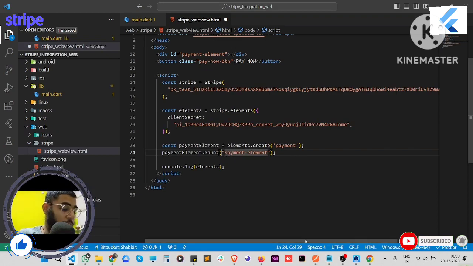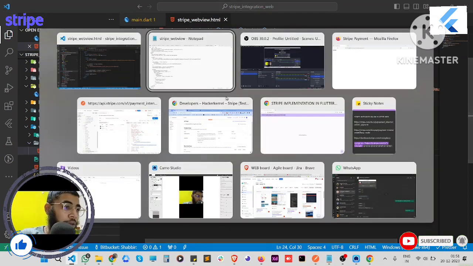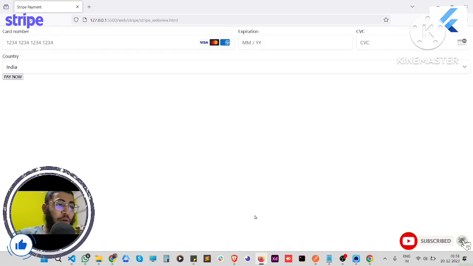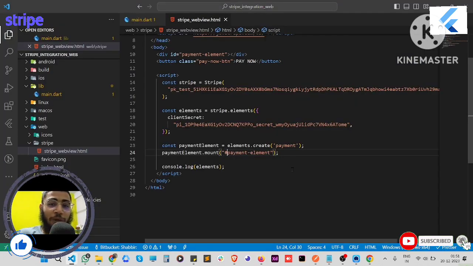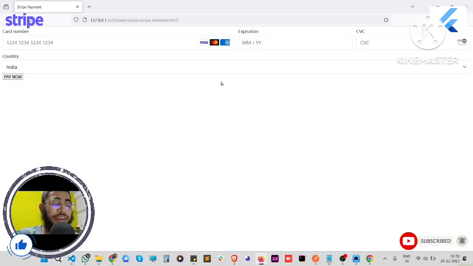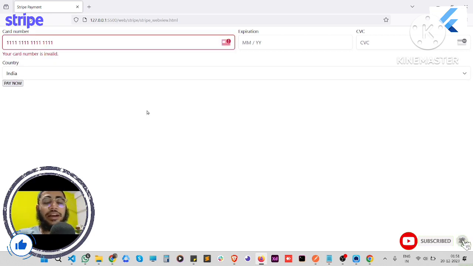Okay, so we're gonna mount this payment element over here. Let's see what happened. Oh, boom. So guys, basically when this piece of code mounts a payment element over here, you can see the Stripe is being loaded, and this is the Stripe form with all the validation. You wanna test it? Now I've just entered, and it says your card number is invalid.